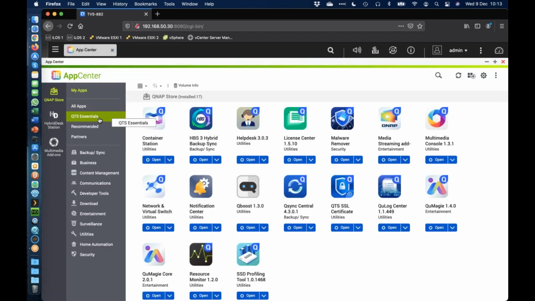To add the app, we'll go to the entertainment section here in the App Center. Your QNAP does have to be online for the App Center to work.